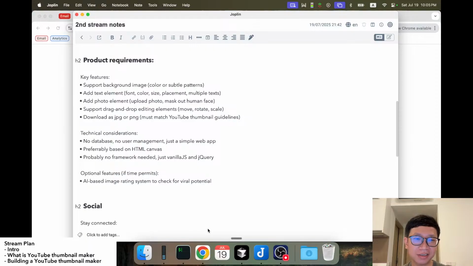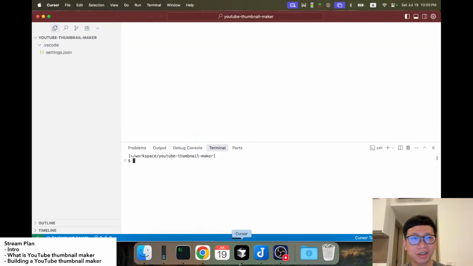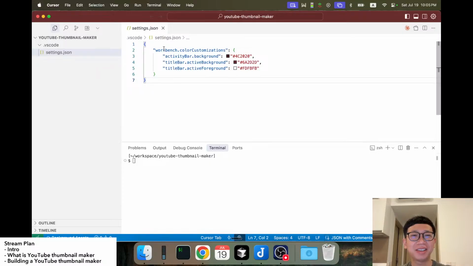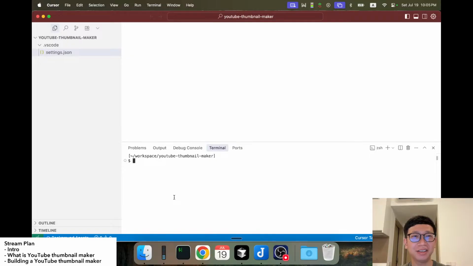So this is going to be completely from scratch. You can see I have nothing here. I've just created a folder called YouTube thumbnail maker, and my VS Code extension has added this file, and this is Cursor. I'm using Claude Code inside Cursor to get the language server support and everything else. And yeah, so let's get started with making our YouTube thumbnail maker.